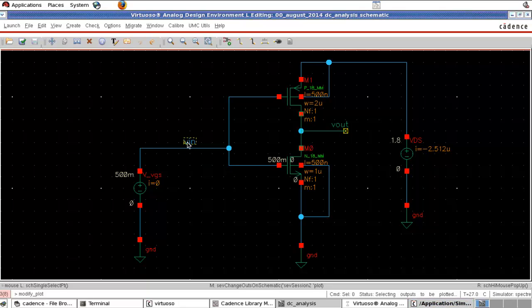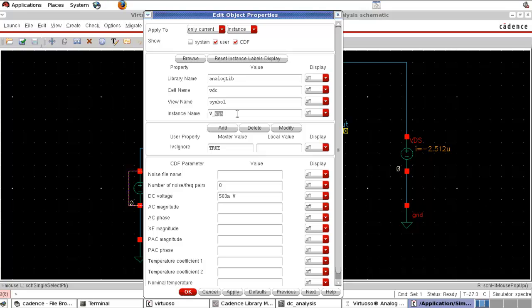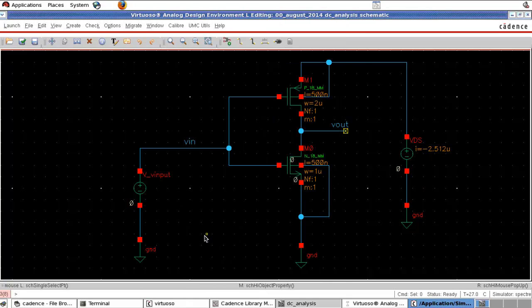So if you want both on the graph, you can select both. Earlier we labeled it as VGS because we were using it for the MOSFET. Now we can make it V in or V input or anything we can label. V input, okay. Save.